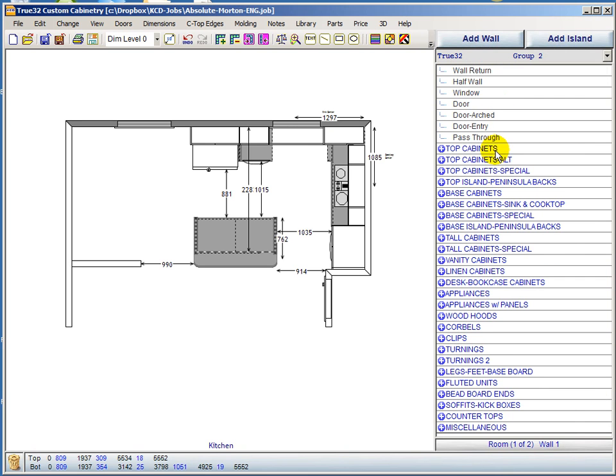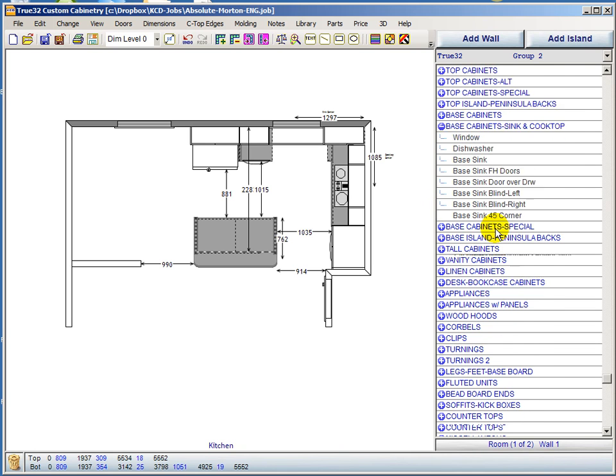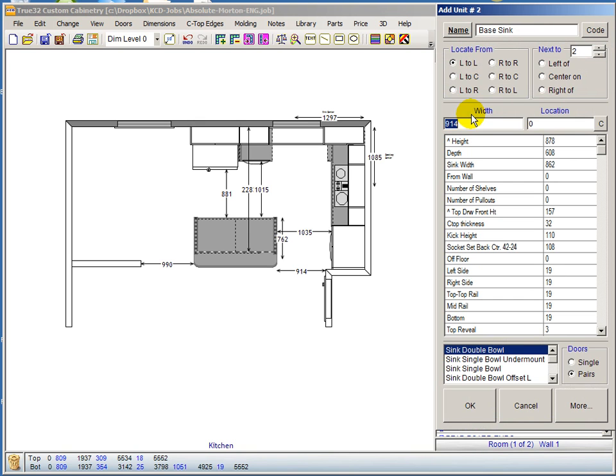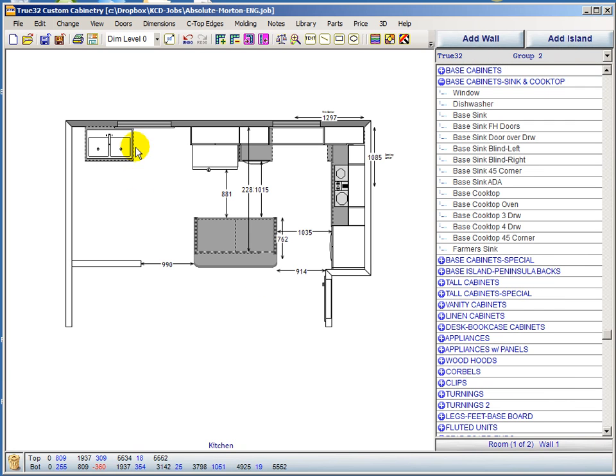But actually, what I'll do just to show you the sink cabinet is go grab a sink cabinet and place it over here to the left. So we'll take just our regular sink cabinet. You see all the options down here. There's quite a few of them. And I'm just going to place that about 250 millimeters off that left wall so we have something to look at here.